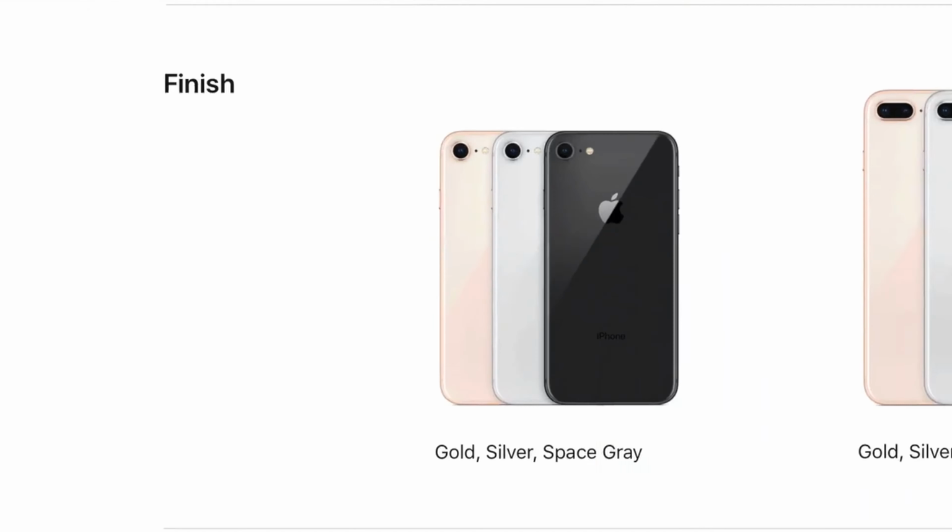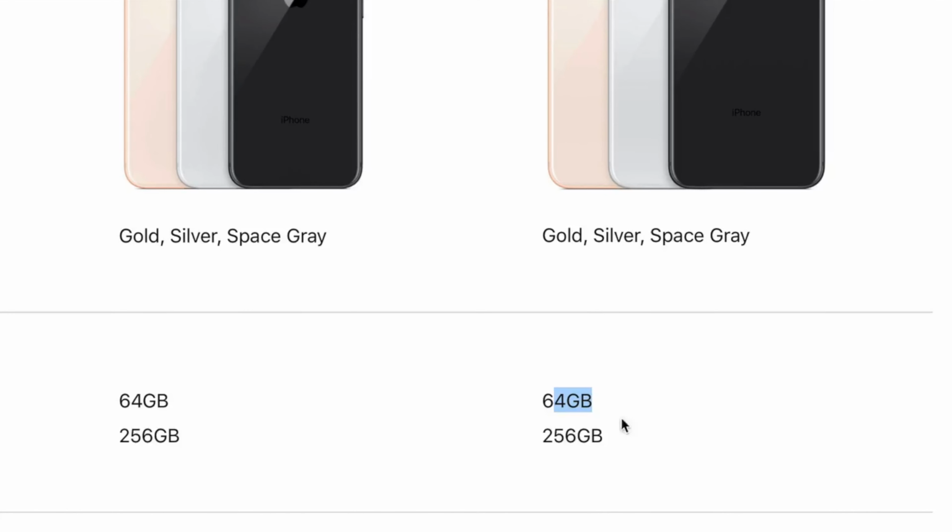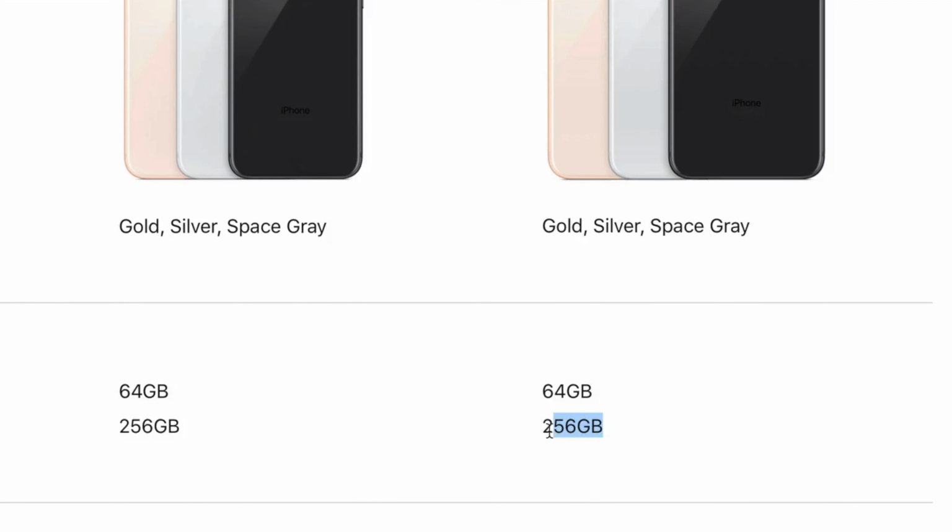And the same goes for the iPhone 8 Plus, 64 gig versus 256 gig. Exact same thing, just the amount of capacity that you have inside the phone to store stuff. So just your storage.